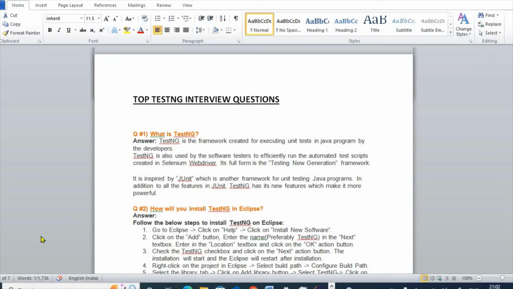So let's see today top TestNG interview questions. So first question is, what is TestNG? So TestNG basically means test next generation. So it is a framework created for executing the unit test in Java program by the developers. So basically in our Selenium WebDriver, we can use it effectively to run our automation test scripts, and we can also use JUnit, but TestNG is the next generation for that. So most commonly we are using TestNG.